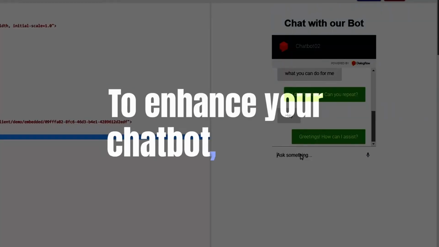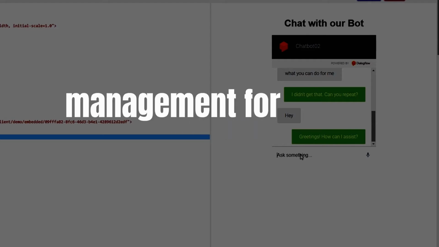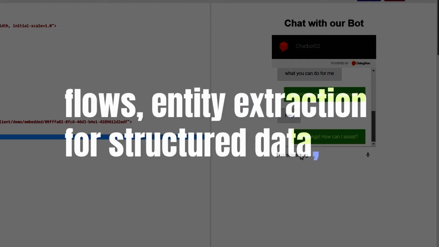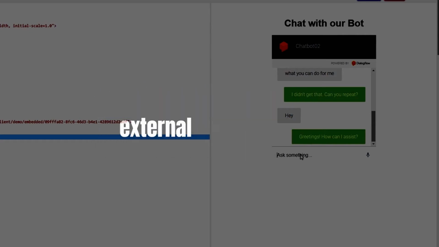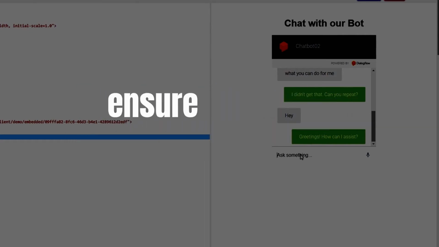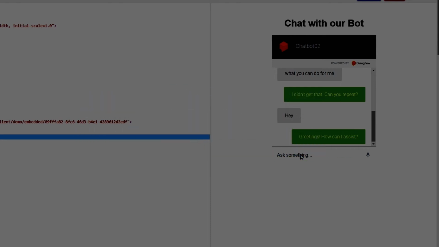To enhance your chatbot, explore advanced customizations like context management for managing conversation flows, entity extraction for structured data, and fulfillment for connecting with external services. For effective chatbot performance, ensure you have diverse training phrases. Regularly test your agent and gather user feedback to improve responses.